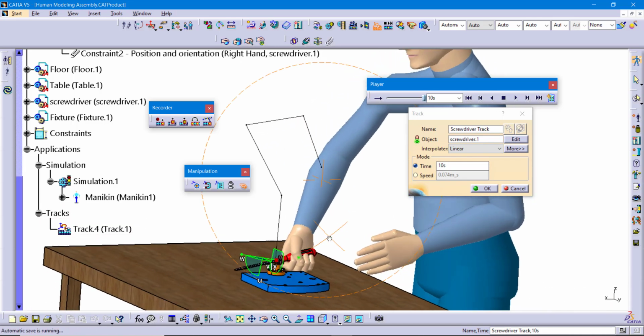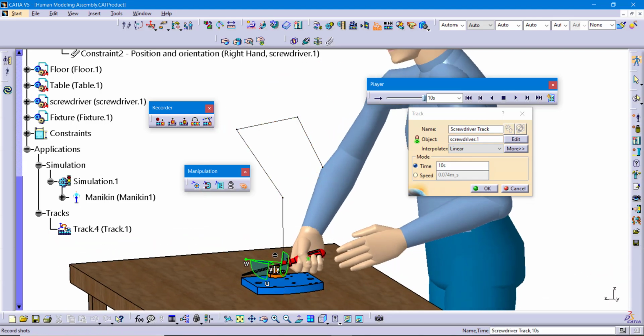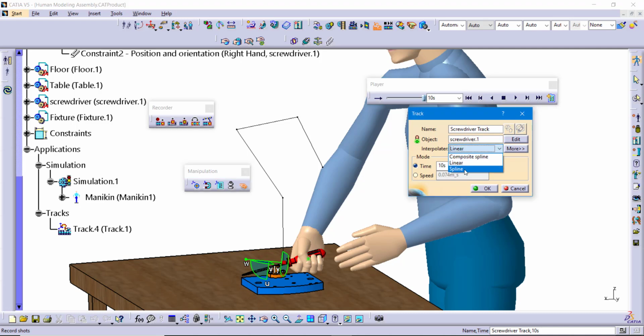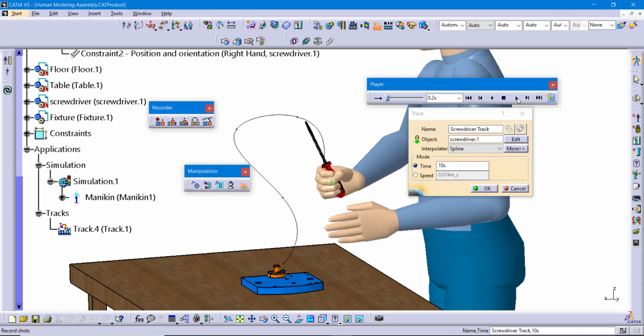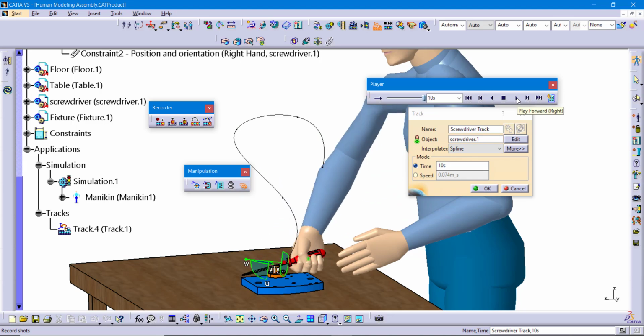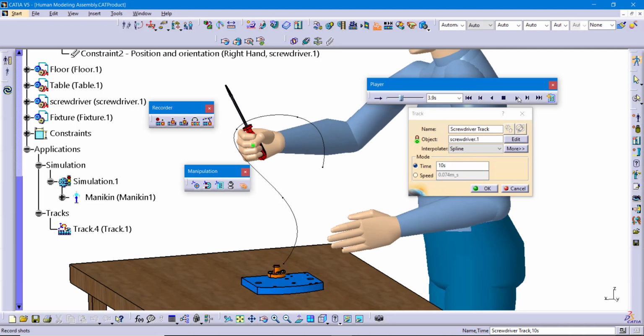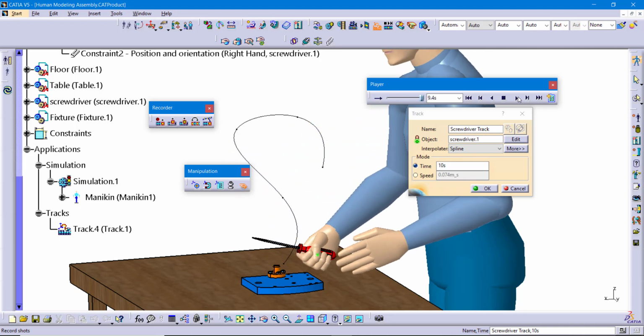You'll see that every time I hit insert, the track created a polyline between the points, and that would lead to a movement that would be very jagged. So I want to change the path to a spline shape, and if we want to watch this, we can rewind it back to the beginning and then hit play, and you can see how the mannequin is following the movement of my track.